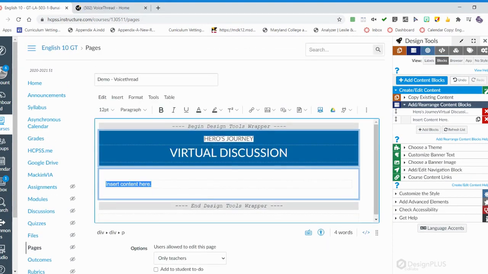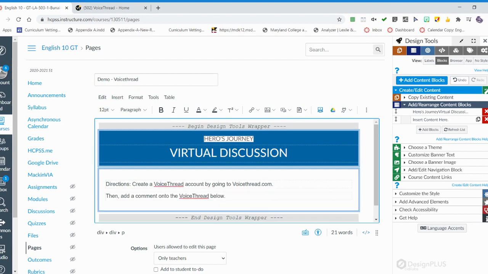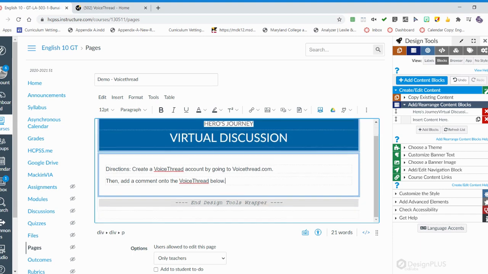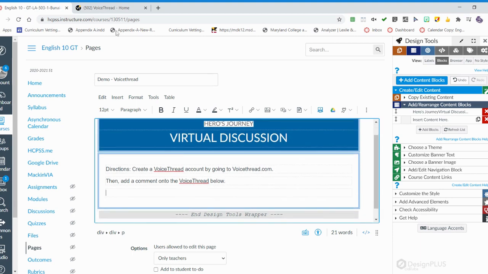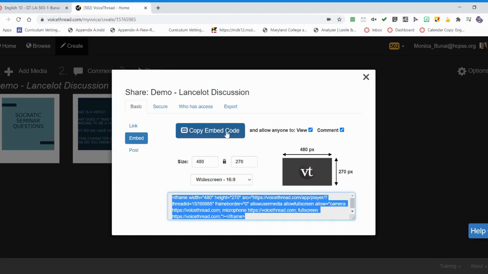So I probably want to give students some type of directions, such as create a VoiceThread account by going to voicethread.com. So those are pretty simple directions. You can obviously embellish as you need to. So next I'm going to hit enter. And remember that I've already copied this embed code from VoiceThread, the website.